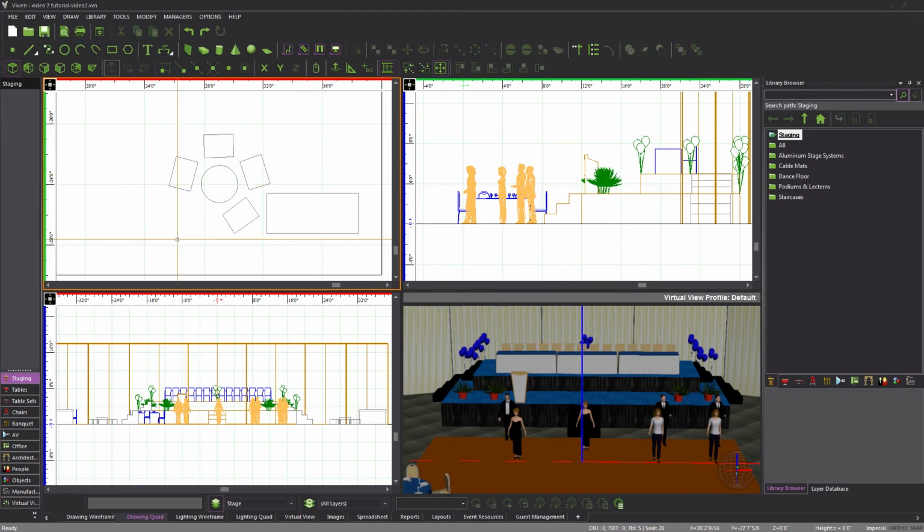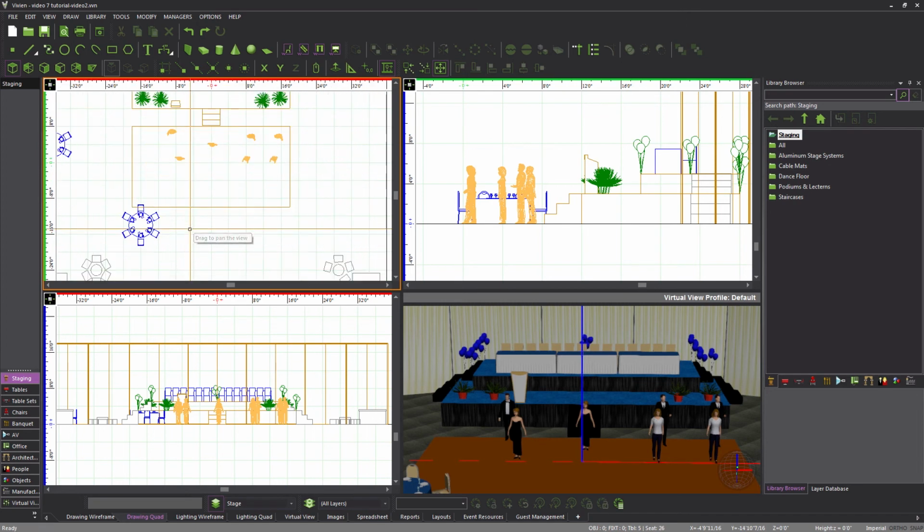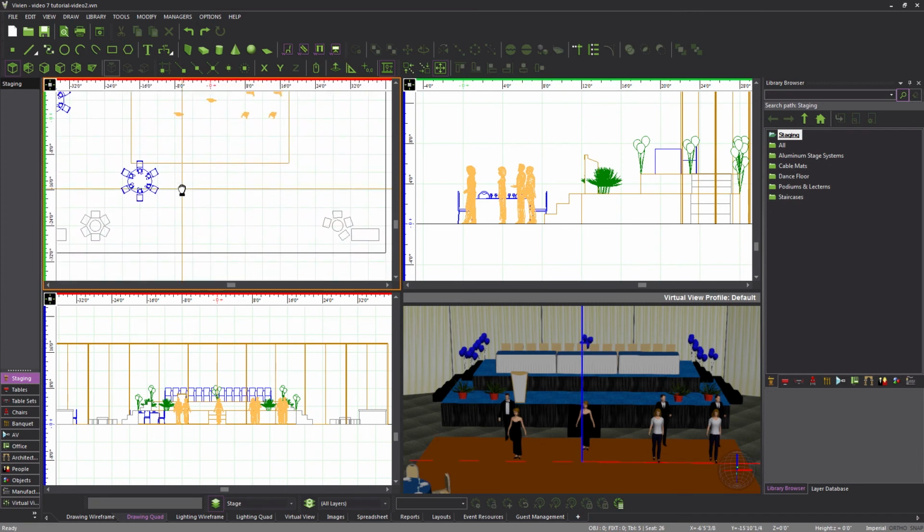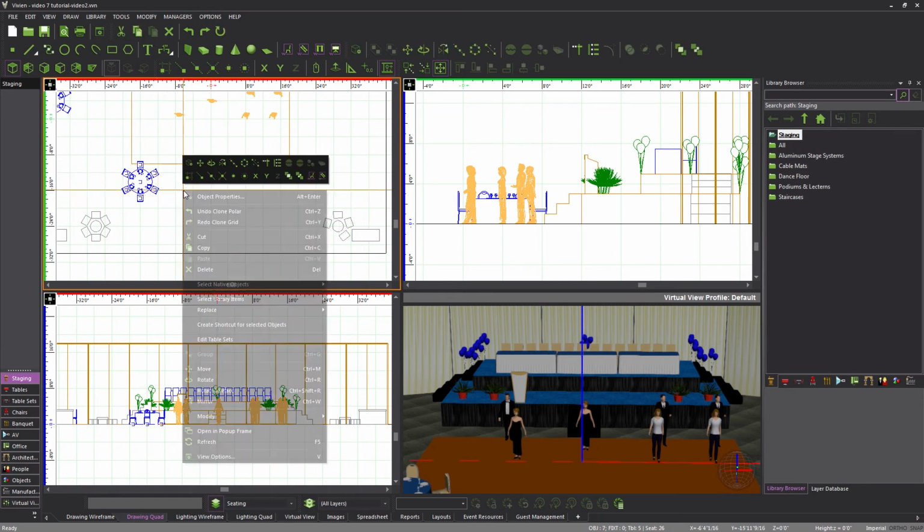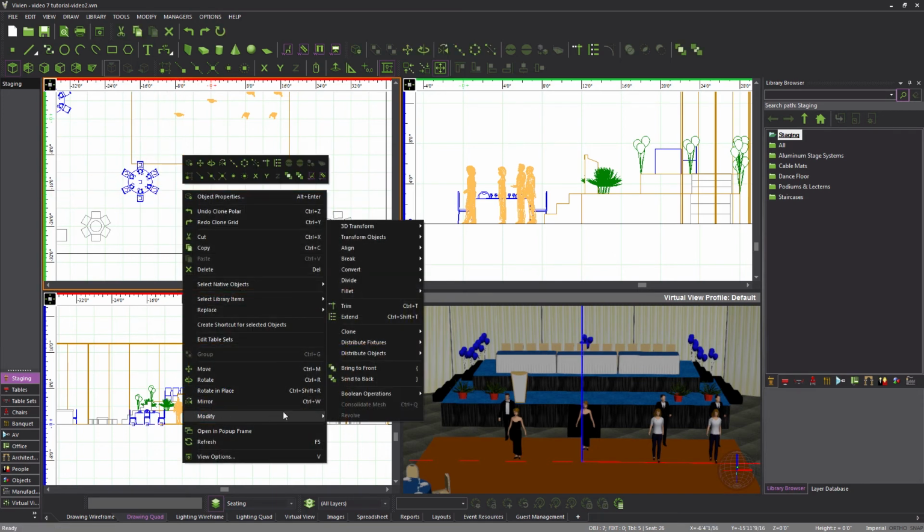Where the linear clone tool allows you to create multiple copies of an item in a single direction, Grid Clone does the same but in 2 directions at once by specifying rows and columns. Here it is being used to add tables to this event.